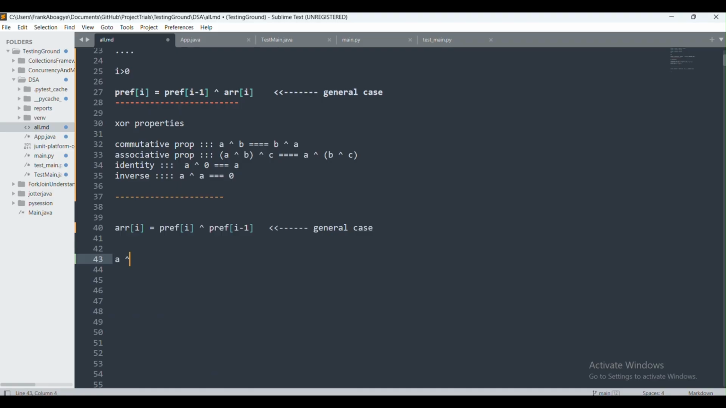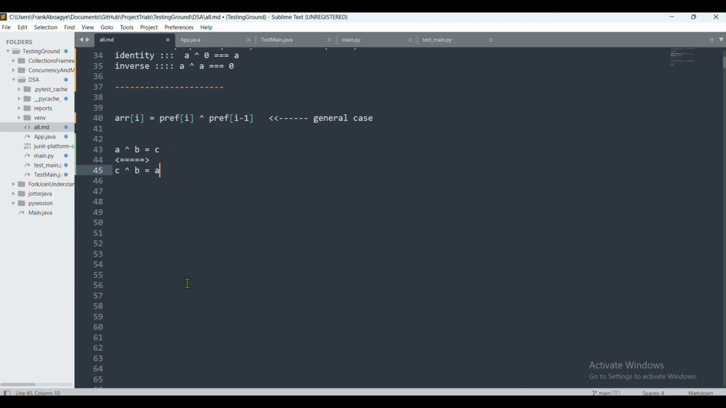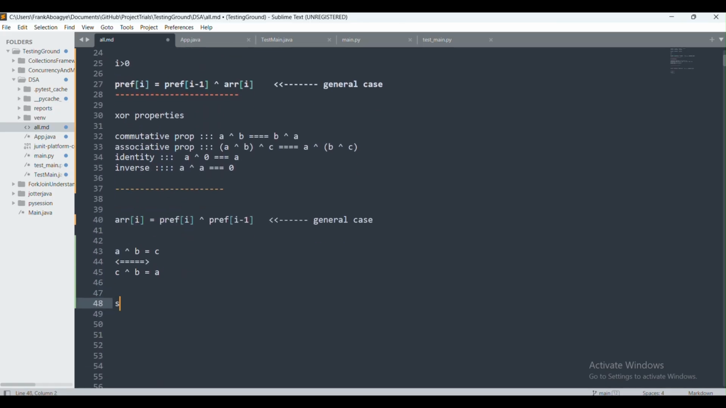All right, so A XOR B is equal to C is equivalent to saying, if I have this, it means C XOR B equals A. So I can just bring this one down here for members to see. A XOR B is equal to C, then it means C XOR B is equal to A based on this rule. And this actually helps in something like if I'm performing swapping.